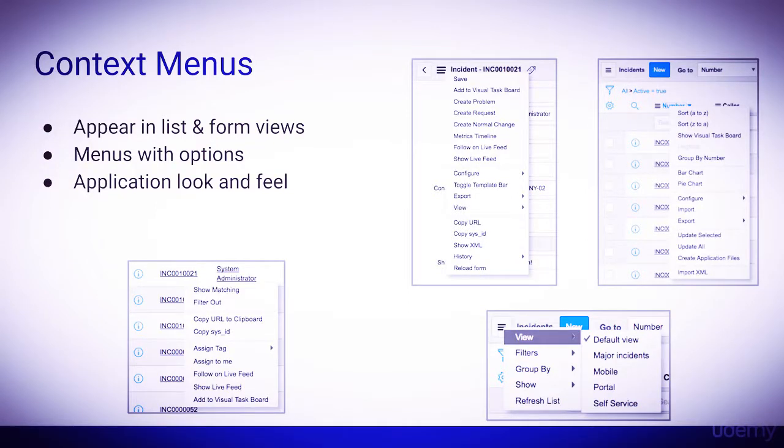Hello and welcome back. In this video, we'll be discussing context menus. Context menus appear in list and form views all throughout the system. They are typically accessed by either right-clicking in certain areas or clicking the context menu icon, which is commonly referred to as the hamburger icon. They provide a menu with many different options depending on if you are in a list view or form view.